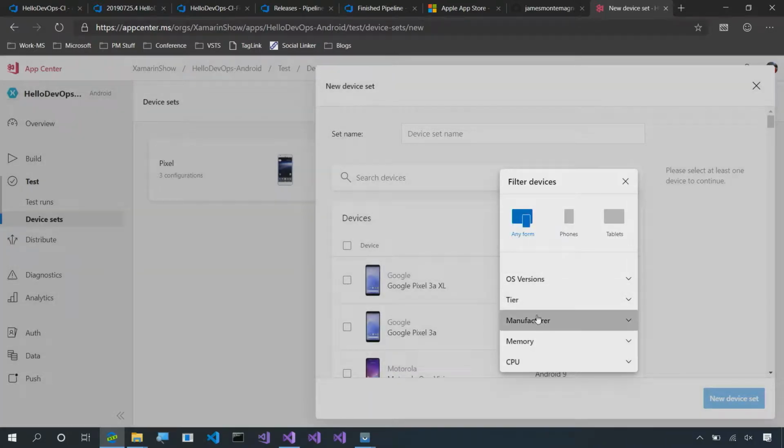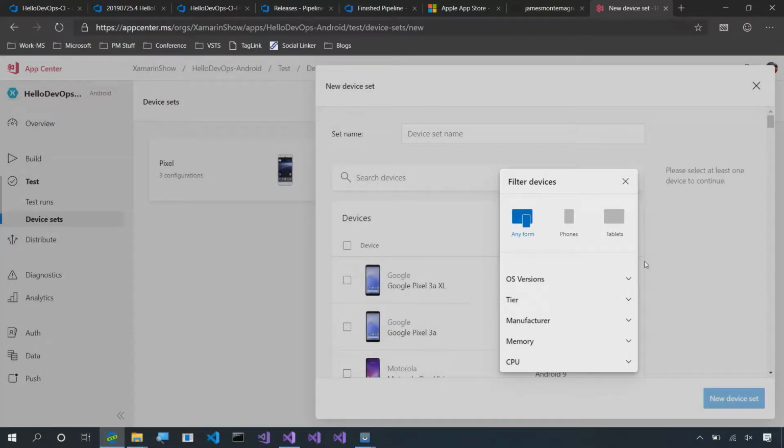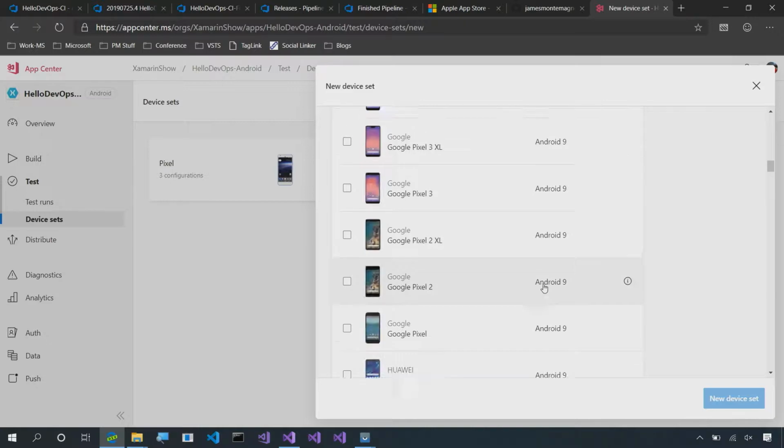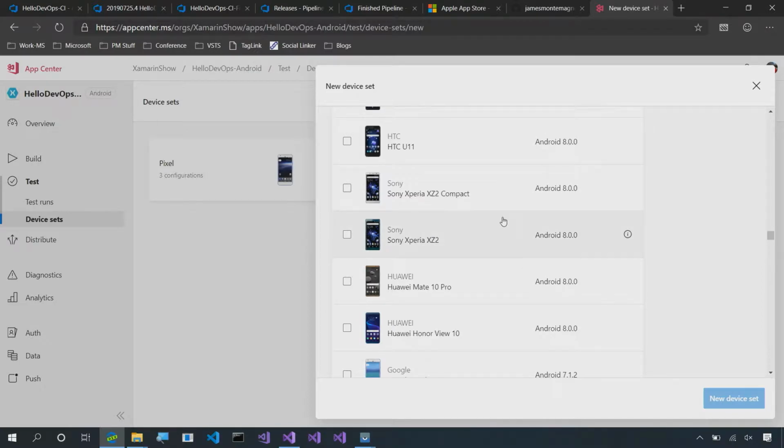You can filter by manufacturer, you can filter by memory, so you can really test your applications on a lot of different devices. Nice. What's nice is that it just keeps scrolling and going and going. And they do wide and deep.